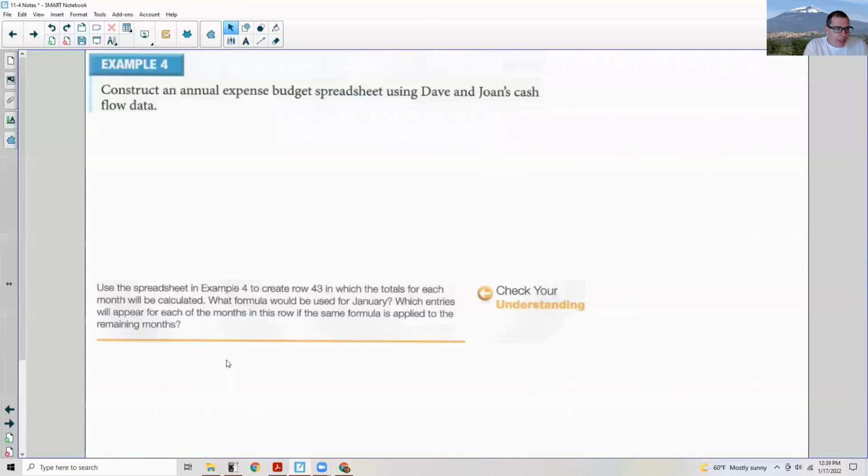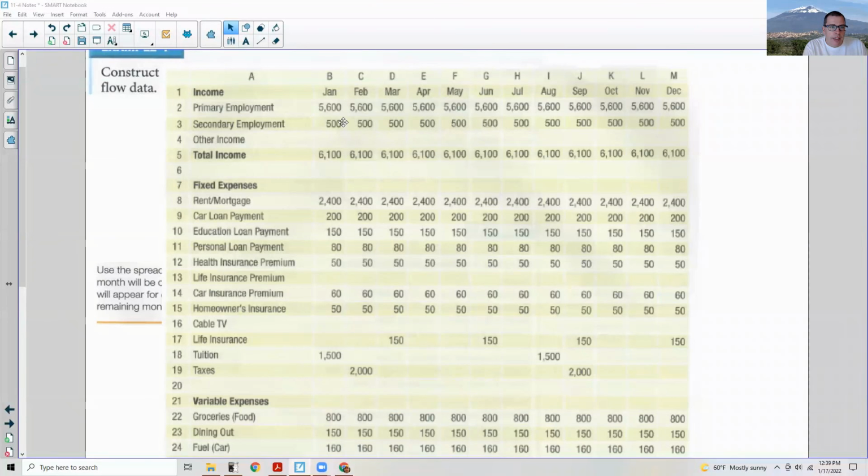Okay, so to answer this, they're actually showing the next page in the text, which is showing the income. And I'll show you what that looks like. Okay, so what they have done is they've taken the annual, like for primary employment, they took the total and divided it by 12. They took the secondary employment and divided it by 12. They took the total income and divided it by 12, and they created categories of everything we've just done monthly. So I'm going to enter this into the computer spreadsheet, and we'll continue from there.